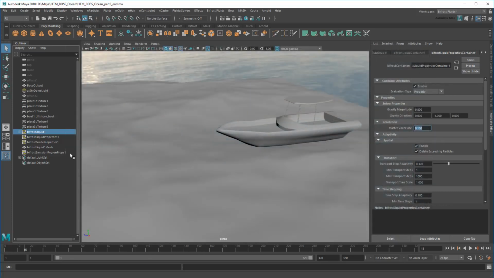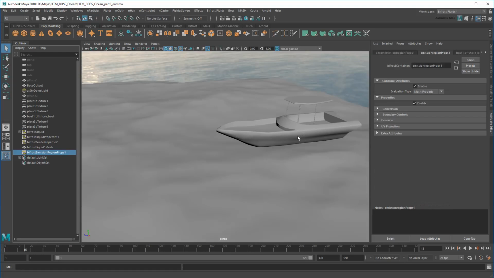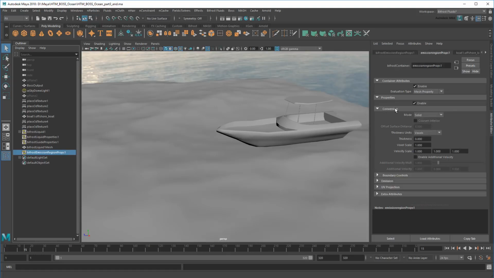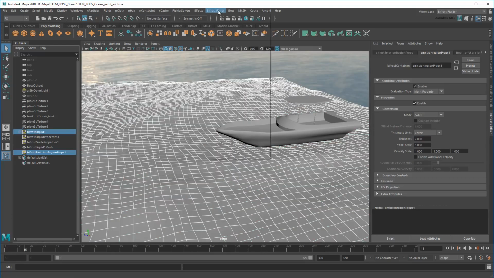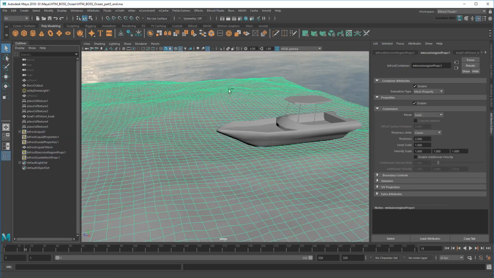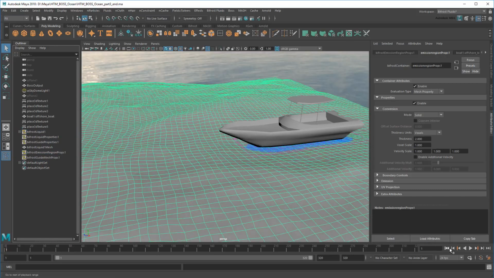Next, in the emission region properties, I need to increase the thickness of the region, since I want to generate the particles just outside the boat's hull. And lastly, I'll need a guide. This is a mesh that will guide the forces applied to my particles. That's where our boss ocean comes into play. So I'll select them both, then go to Bifrost Fluids, Guide. Now if I rewind to frame 1, I finally get particles.